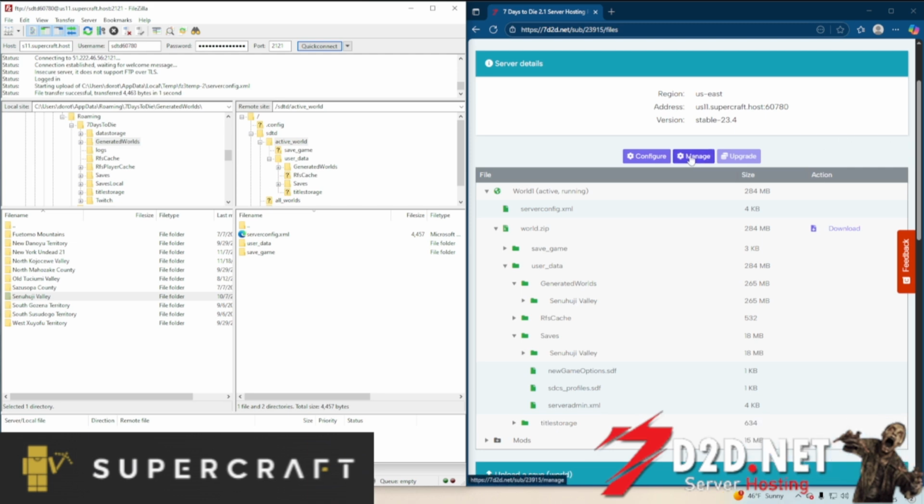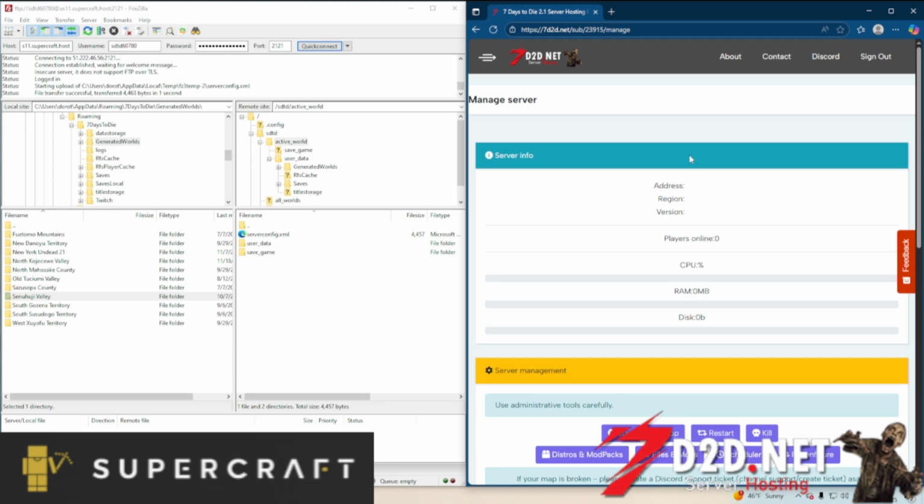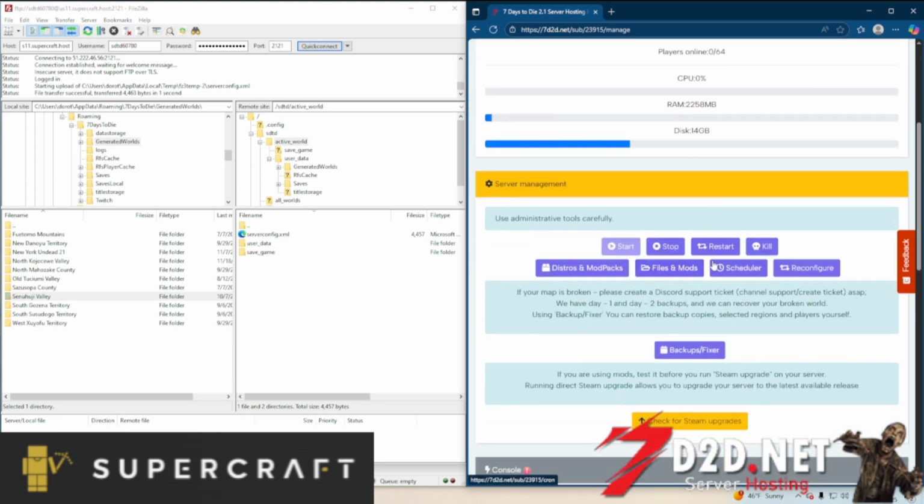So back on your server dashboard, go to Manage and click Restart. The server may take a few moments to restart. However, this red exclamation point in console should no longer be there.